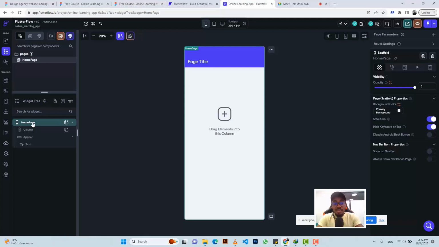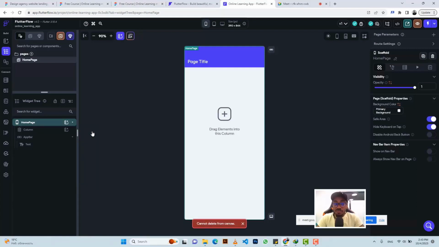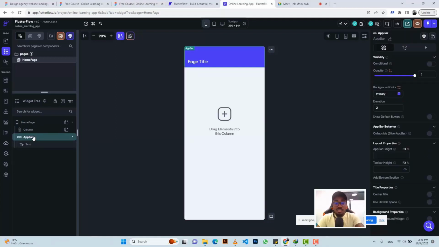Every single screen has a scaffold, which is what all the different parts of the page are built on top of. Just imagine it as a foundation for building. Of course you can't build anything on top of nothing, so there has to be a foundation. According to how FlutterFlow is designed, you can delete anything else that is on top of the foundation, but not the foundation itself. If I right-click on this and say delete, it will tell me cannot delete from canvas, but I can delete the column, and I can delete the app bar, which I'm going to do now. So I'm going to delete this app bar, what you see here. I'll take it out because I don't need it.